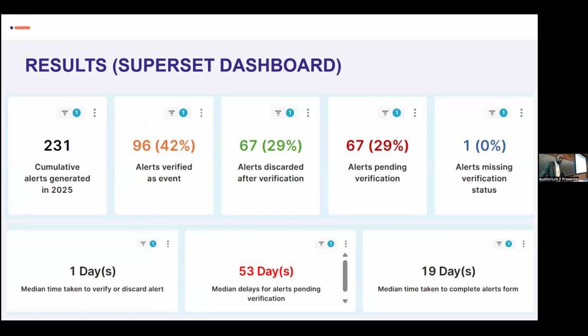And I would maybe just like to point out here that we have alerts that have been verified as events at 42%, alerts that have been discarded after verification at 29%, bringing the total of our verification as it stands 2 weeks ago at 71%. The median time taken to update the DHIS2 tracker program is 1 day, but I should mention that this is self-reported. And the median delay taken for alerts that are still pending verification is about 53 days.